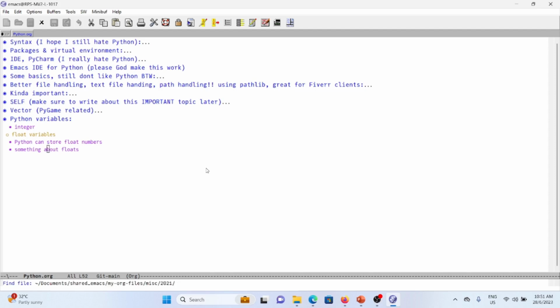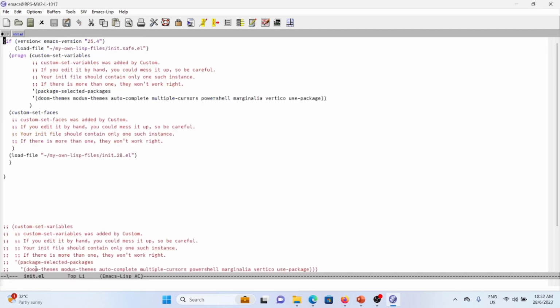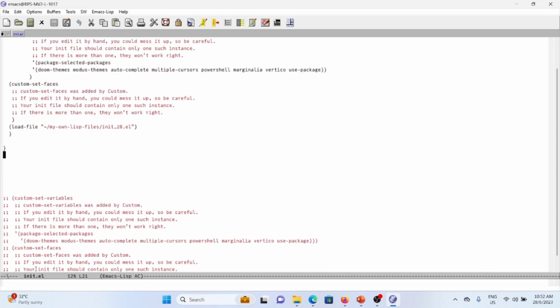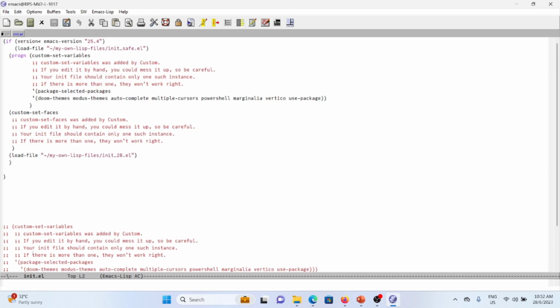So if I go to .emacs.d/init.el, and anyone who is familiar with Emacs will know Emacs will first read this file, init.el. Now if I open init.el, you can see here this code is actually quite simple. It's basically just a conditional at the top, an if conditional.